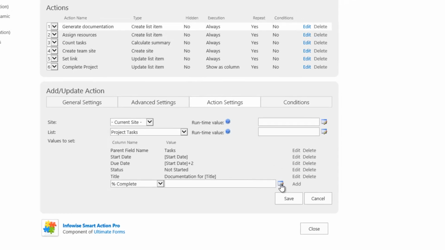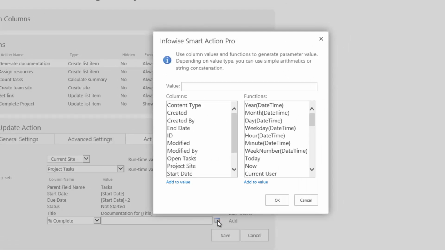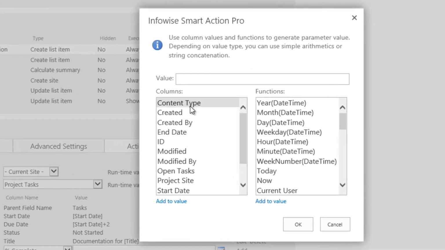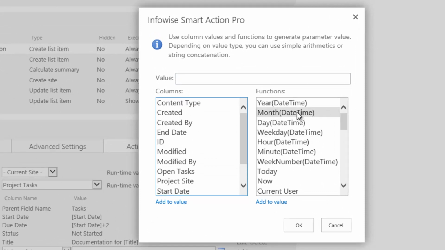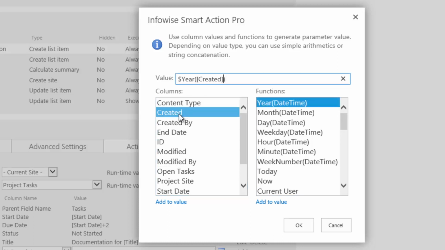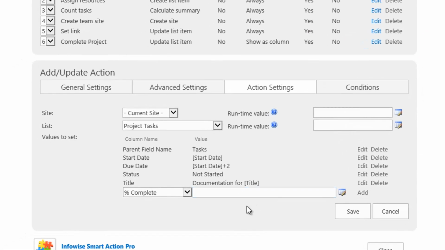Fortunately, we have this value picker that you can use that will check that for you and add it for you. So in the value picker, you can select from all the columns in your current list and all these functions over here. So for example, to get the year of the created date, you basically do something like this. Very easy. And then click on add.